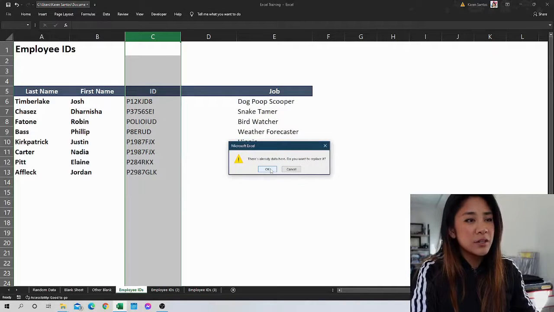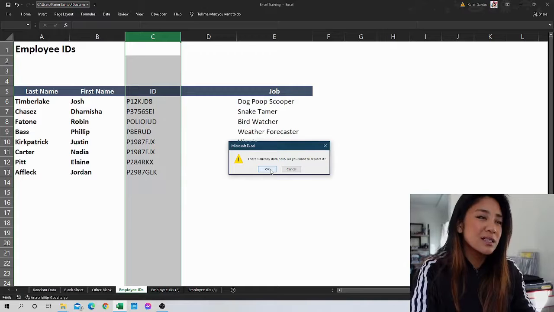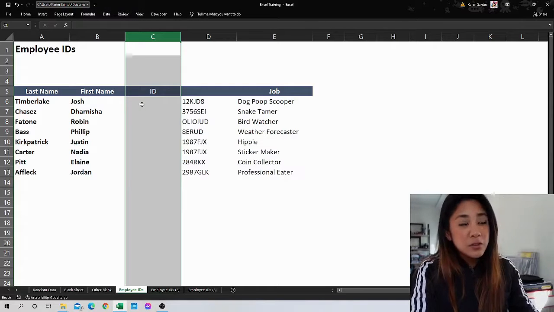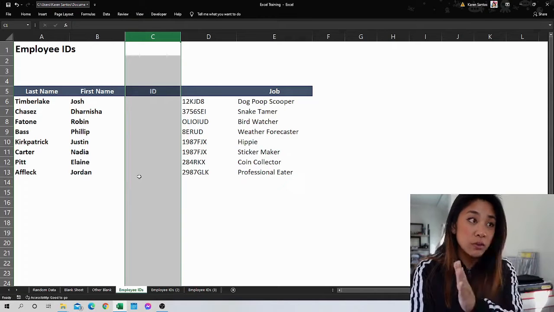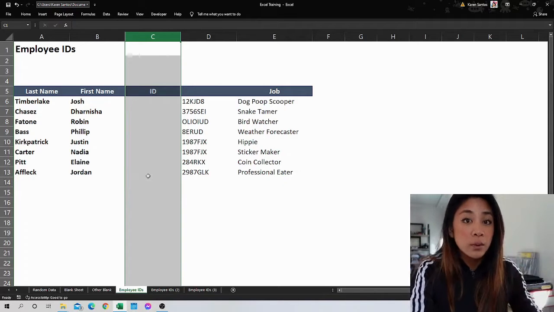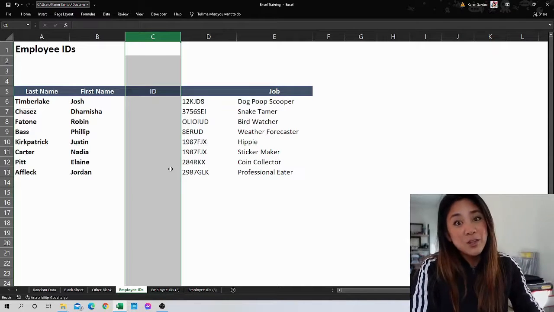There's already data here. Do you want to replace it? Okay, let's do it. So if you notice, what the computer did was it removed the letter P and then shifted the rest of the data to the right in the new column that we added. And there you go, you have it.